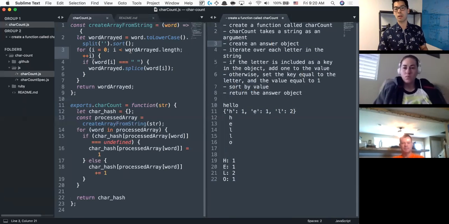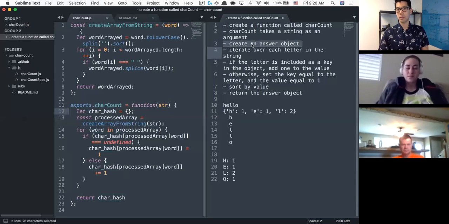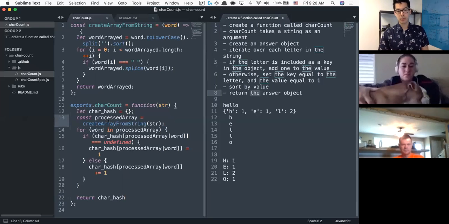Let's take a look at John's code, and we will try to break this down as much as possible. All right, so it looks like John has two different methods, so we will figure out what's going on here. Under char count, which was the original, he has a function that takes in a string, and he has this char hash. Character hash, I'm guessing that's what it stands for, and it looks like it's the answer of some sort. So he sets an empty answer up top, and then the full answer at the very bottom. He's got processed array, which is going to be create array from string, which takes the string.